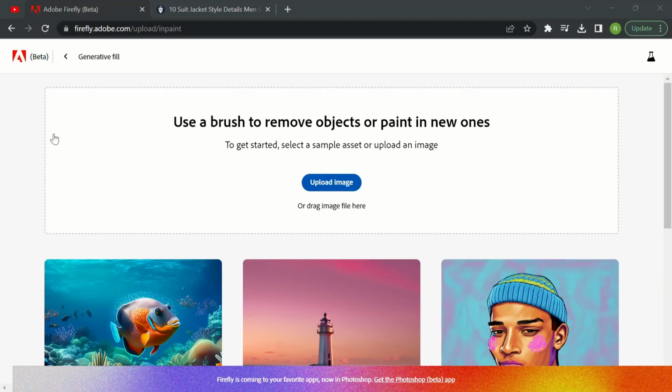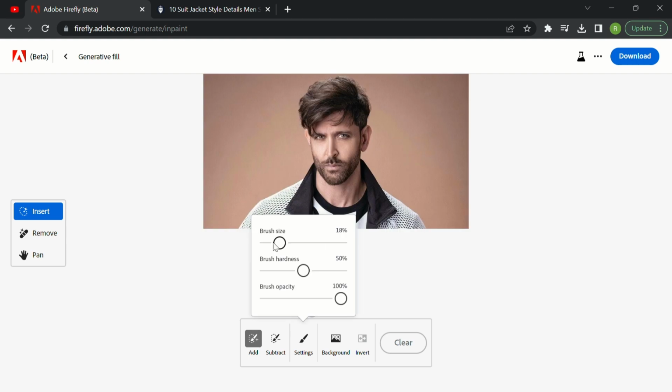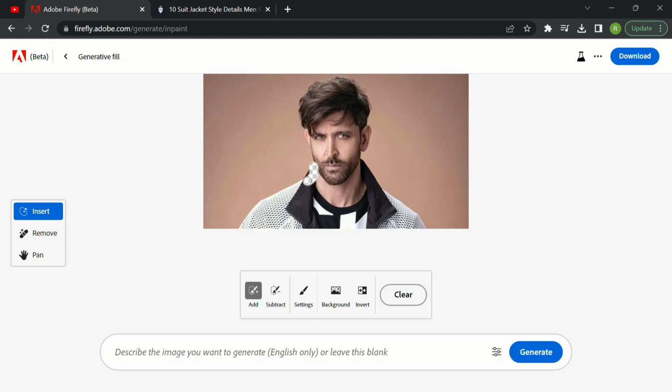Let's start. First, open Adobe Firefly from Google, then Generative AI. Select image. Select the outfit which you want to change. Select the area properly. You can remove also by choosing other options.